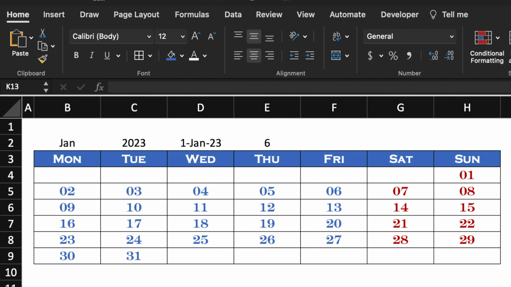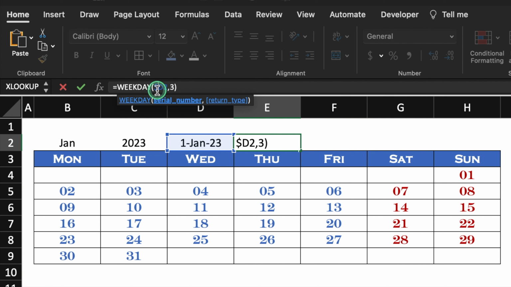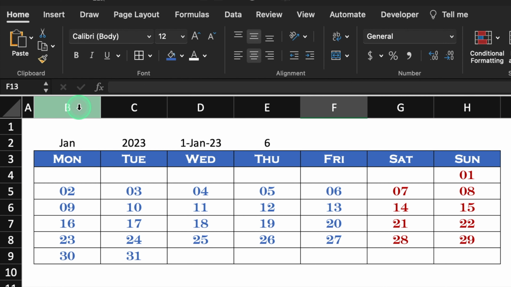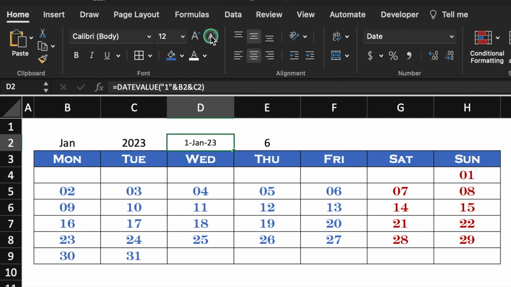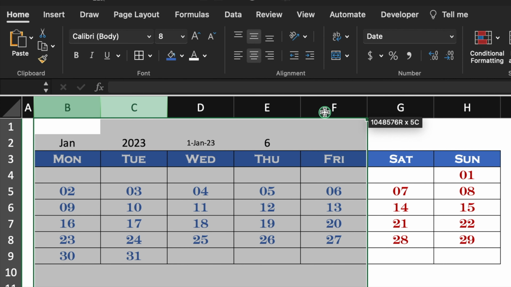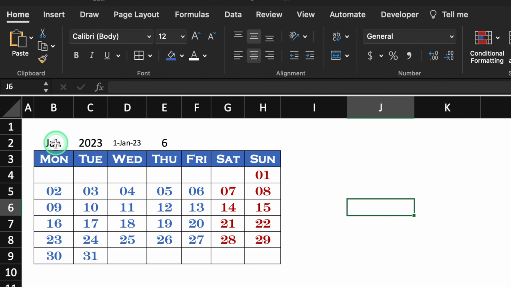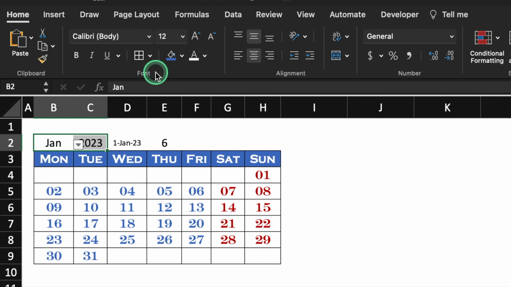We will do one thing: we will go over here, remove the dollars from here and hit enter. We will make this smaller, select this and adjust the column size. Now we will select this, change the color and change the font style.